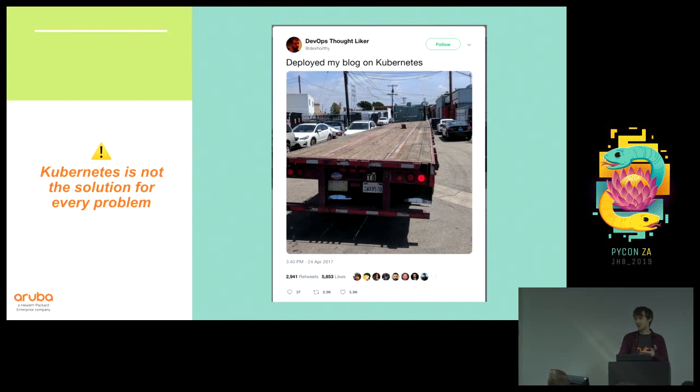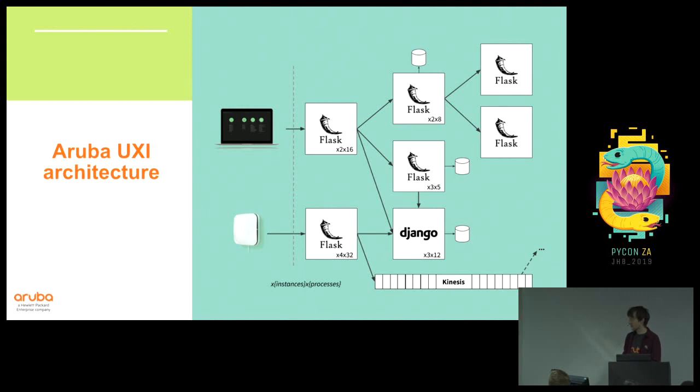So what sort of applications are we talking about? This is part of the infrastructure that my team runs at Aruba. We're called the User Experience Insights team. Aruba does lots of things, but we make one particular product, which is what we call a sensor, which we sell to people who run Wi-Fi and Ethernet networks.